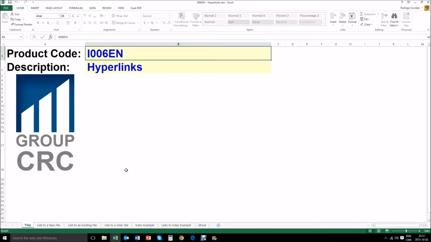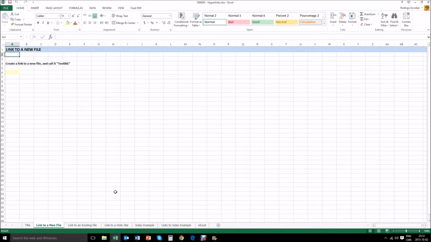Now we'll see the hyperlinks, how to create hyperlinks and how to use hyperlinks. So let's go to the first tab, which is the first example. And the exercise is to create a link to a new file and call it test0001.